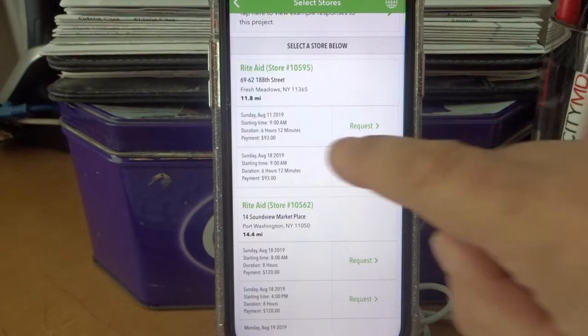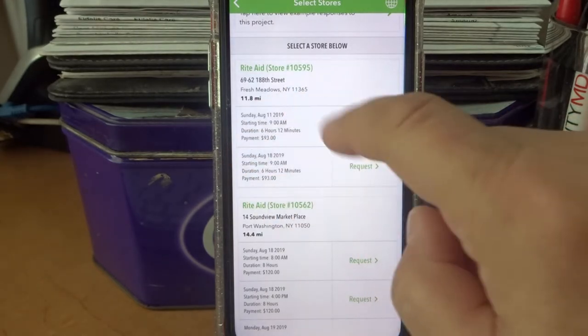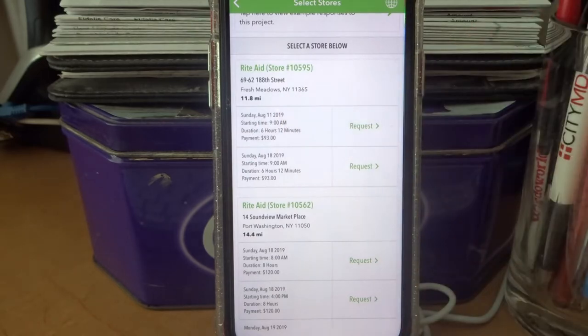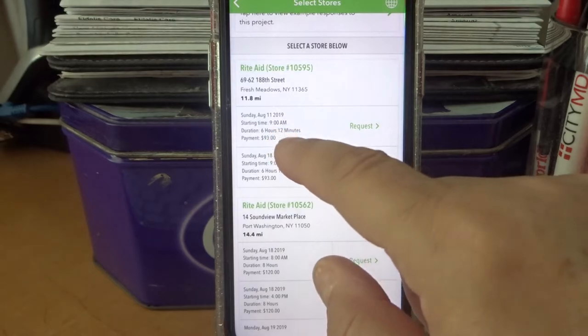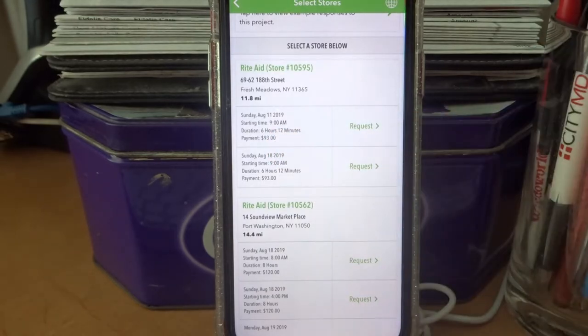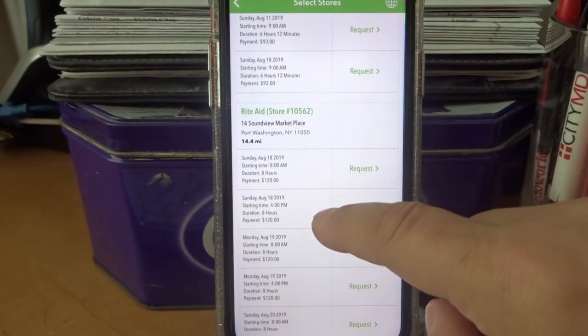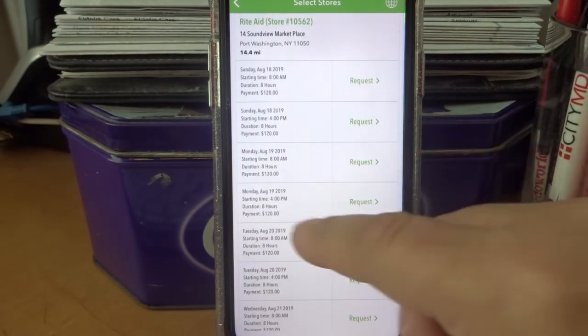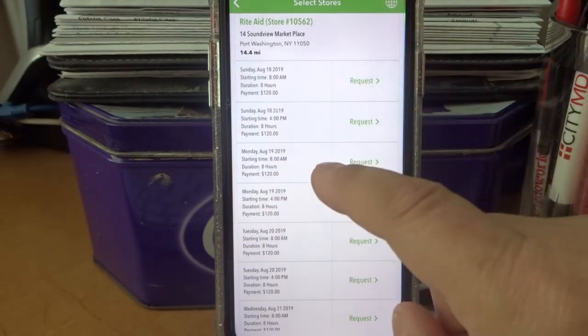Here's an example. They have a one-day affair at a Rite Aid in Fresh Meadows. It's for August 11th at 9 a.m. for 6 hours. It pays $93. That's really great. And that's just one. These are still live. That's why you're able to access them.